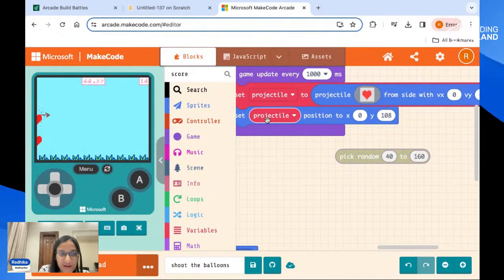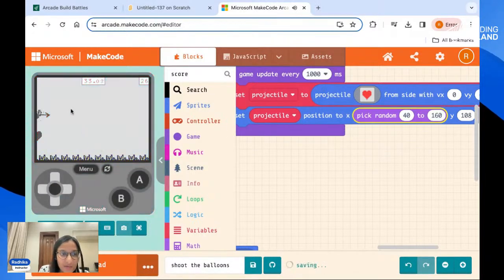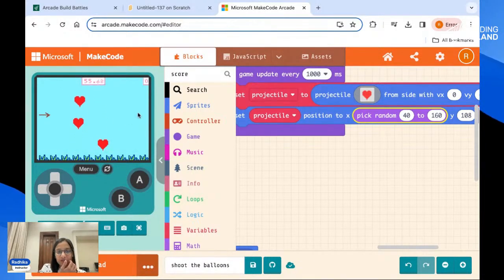But if I want them to come randomly across any x, so basically I want them to come from, let's say, this space to this space. So it's x 40 to 160. 40 would mean somewhere ahead of the arrow, somewhere here to here. Any random x they would choose.